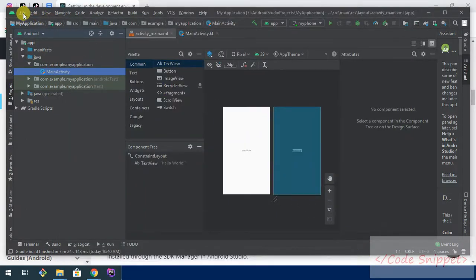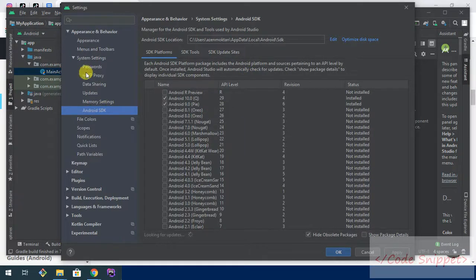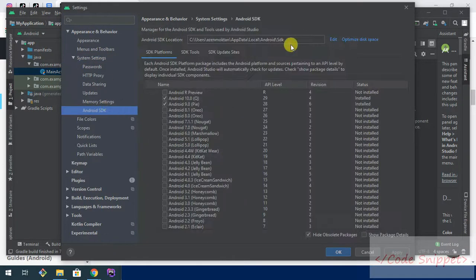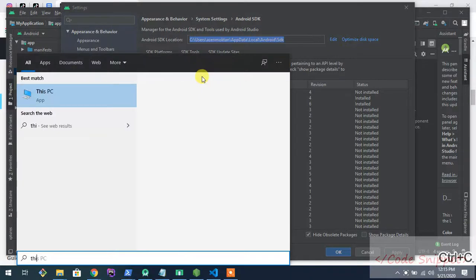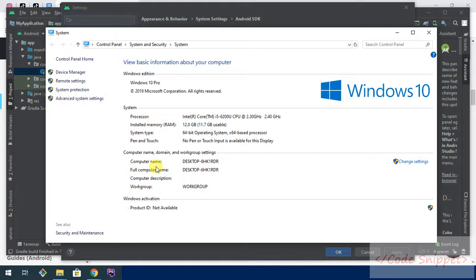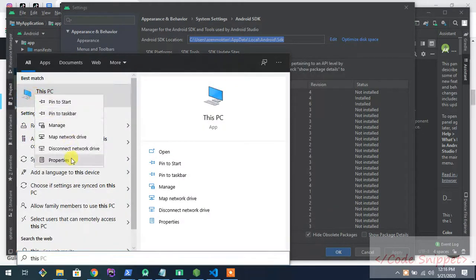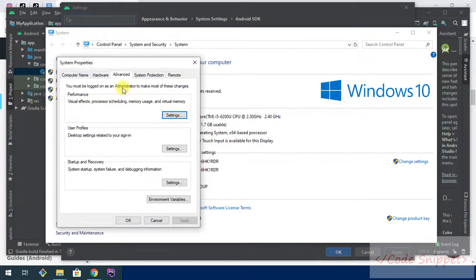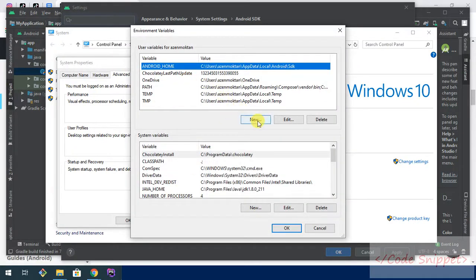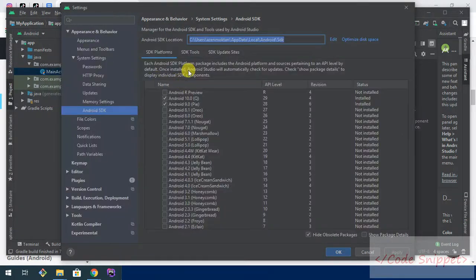Then go to File, Settings, then Android System Settings, then Android SDK, and copy this path. Then go to This PC, right click, Properties, then Advanced system settings, then Environment Variables, then create new and add ANDROID_HOME. This is your SDK path.